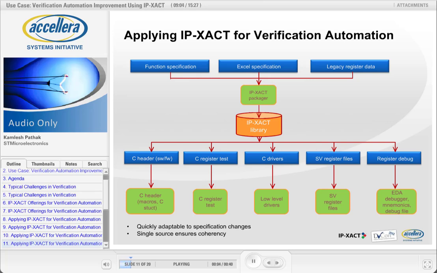Now going for the register management, again the top part is the same. We generate the IP-XACT from the functional specification, Excel, legacy, or maybe from third party. And for the verification, some EDA mnemonics or some EDA debugger files as well.